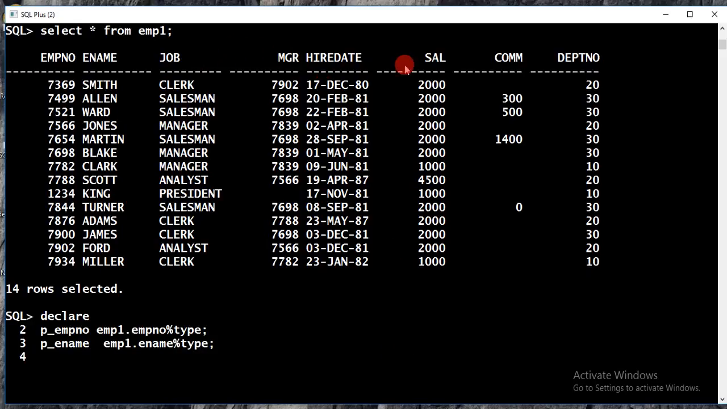The last variable I want to display is sal also. So now I am creating a PL/SQL variable for storing the sal data, p underscore sal. Here also, from which table you want to retrieve the data, emp1 table dot which column, the sal column, followed by percentage type.